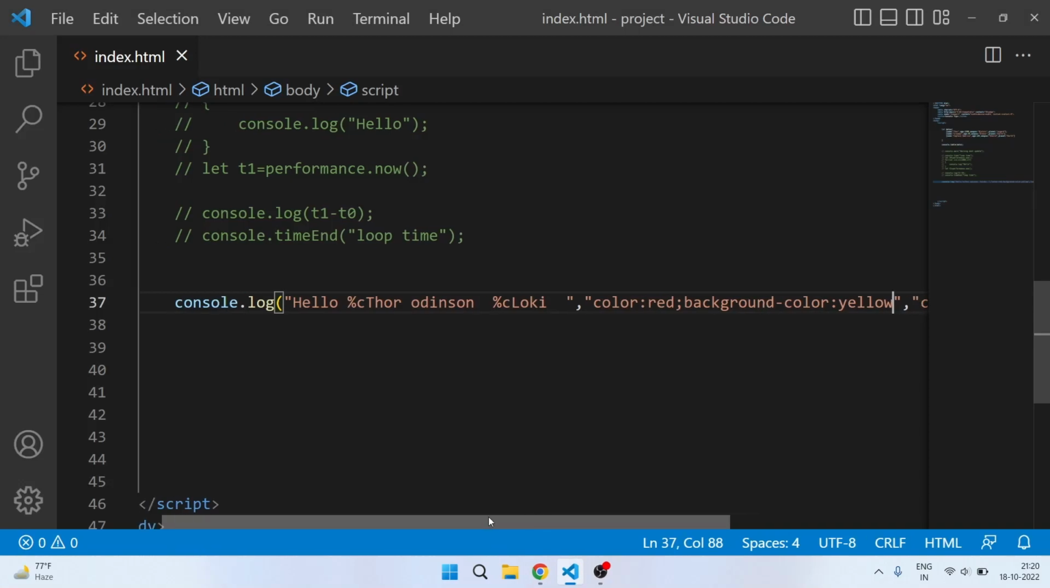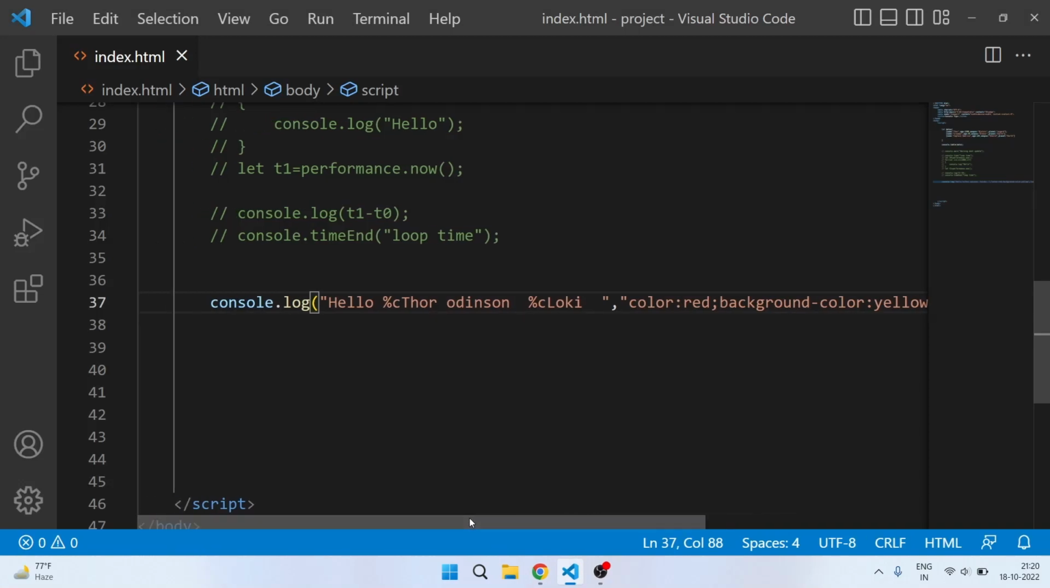So that's it for today's video, guys. Now use them properly, use them wisely. You can make your debugging in the console and your data reading much better and much more understandable.